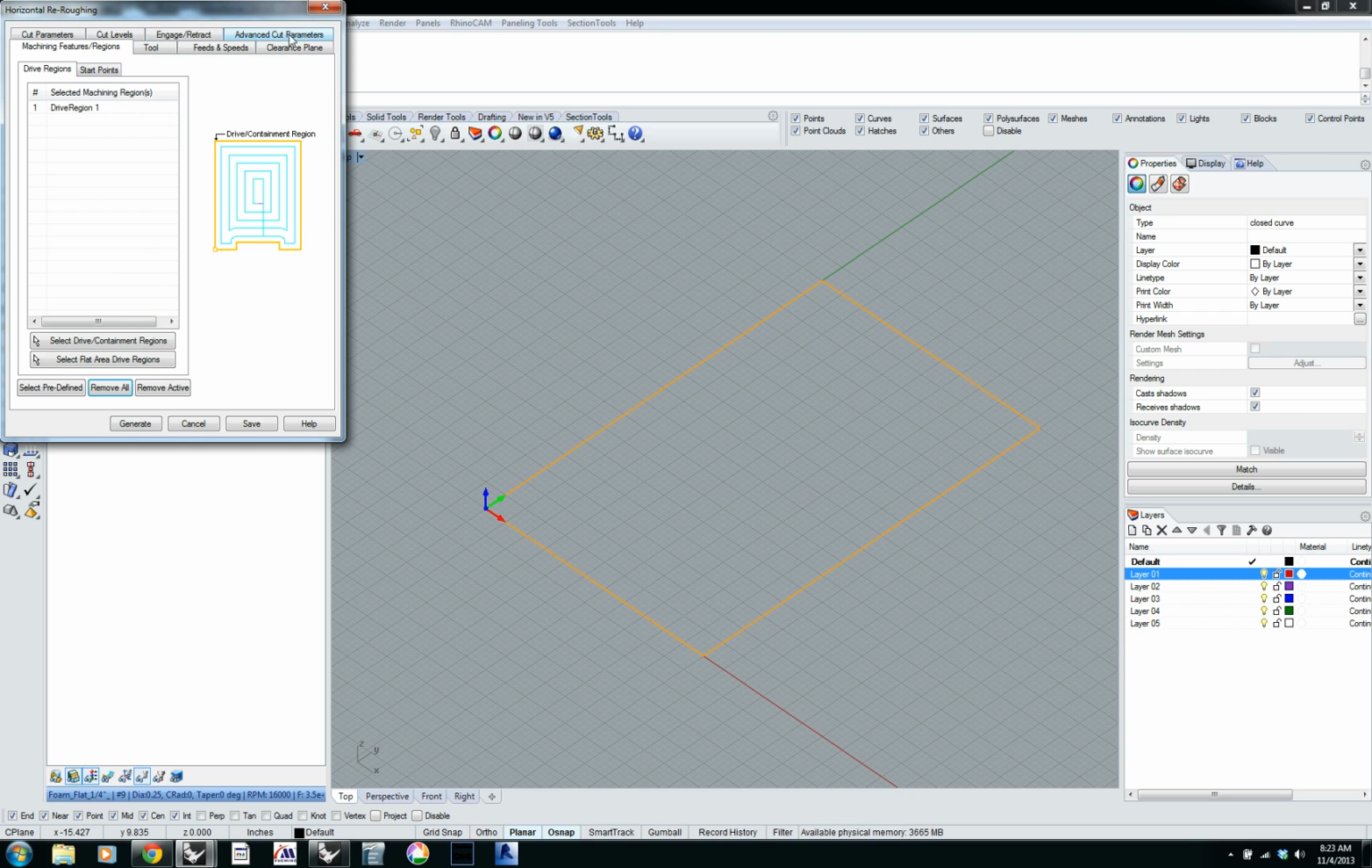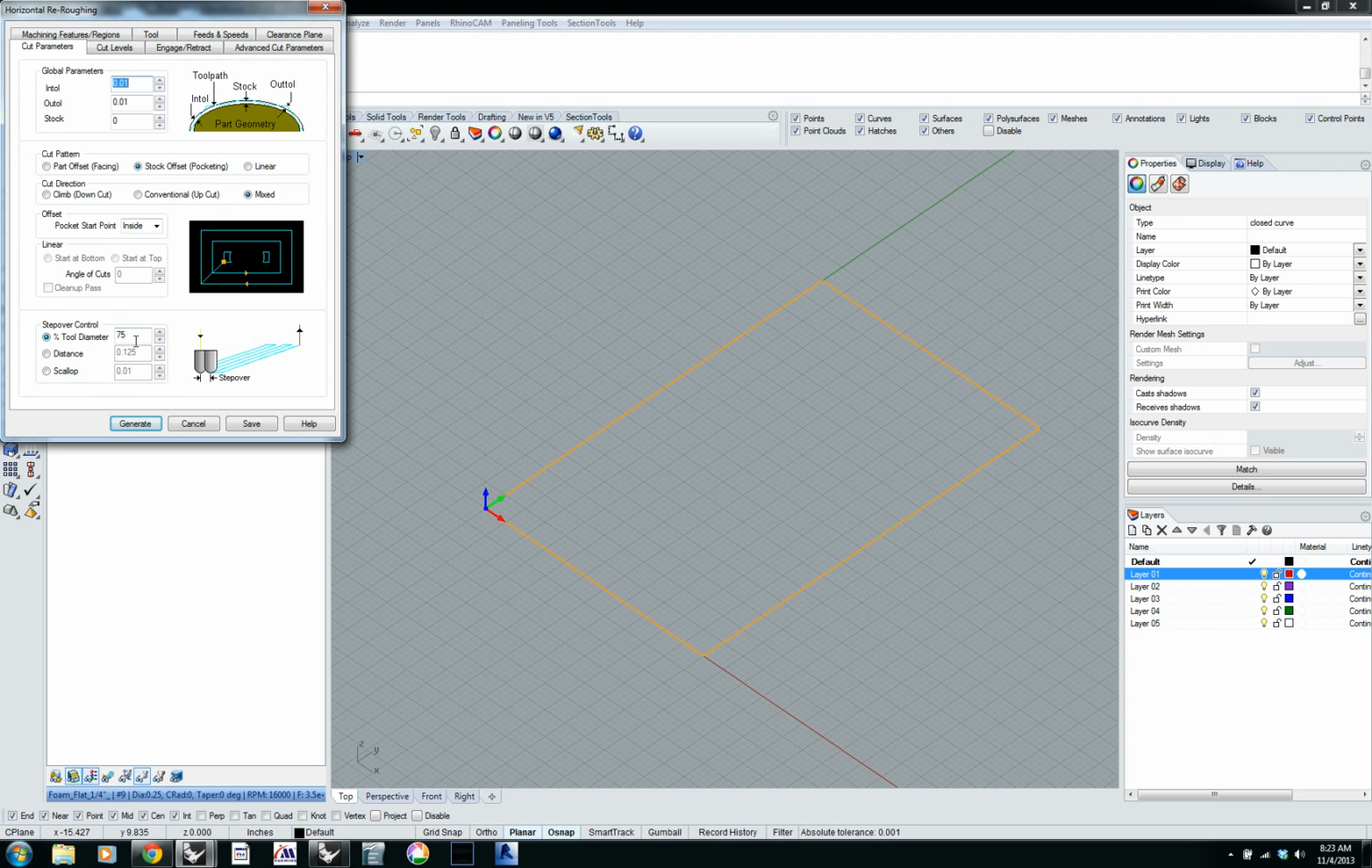Okay, so now most of these settings in here you guys are not going to be touching. But there are a couple that you can. Okay, so the first one is the step over control. So right now, my step over is set to 75% of the tool diameter, but to speed things up, I can go to 95%, so it's going to take off almost entirely new material every single pass. That'll save a little bit of time.